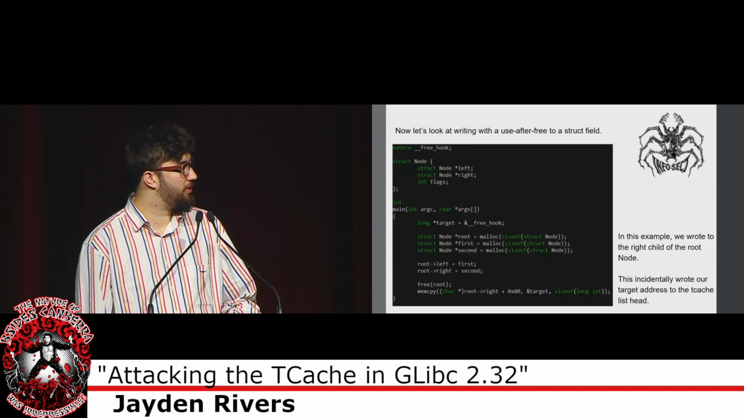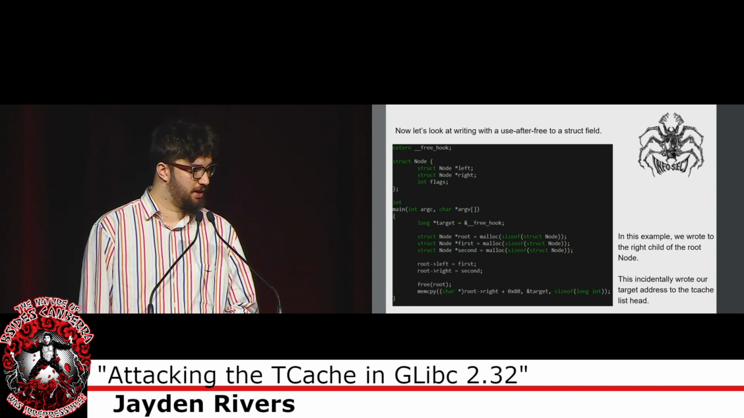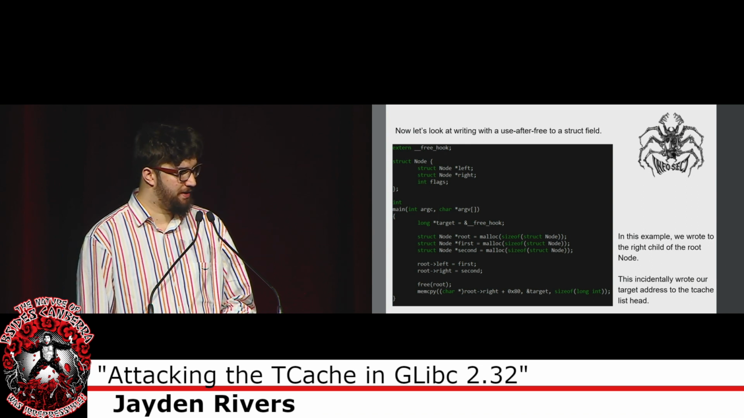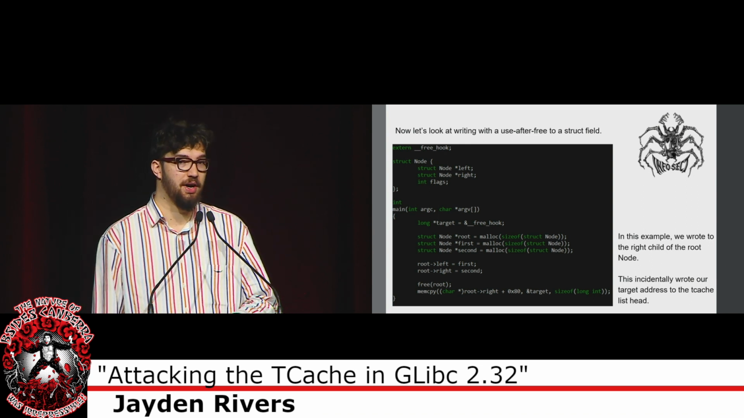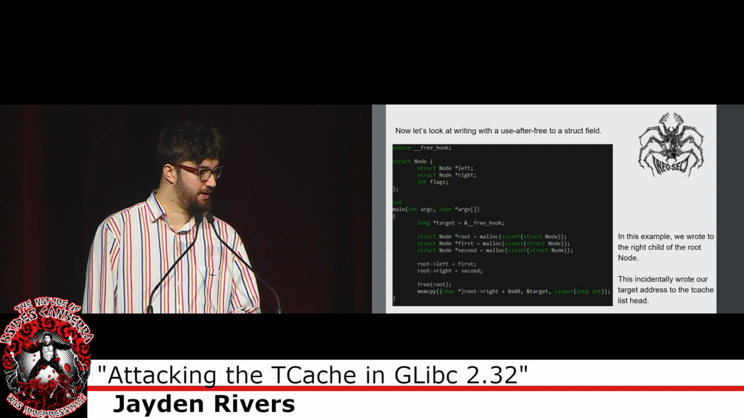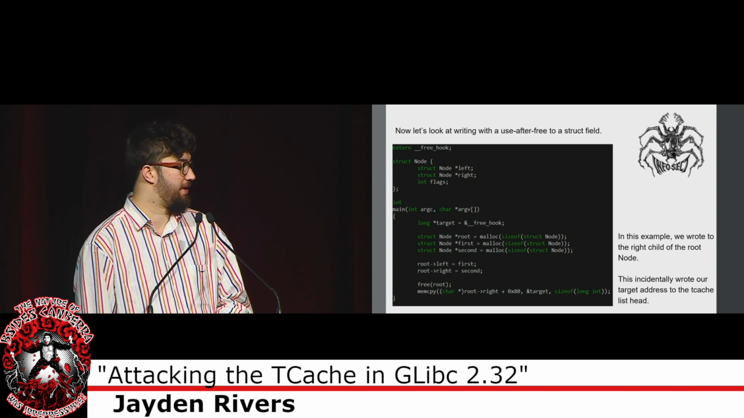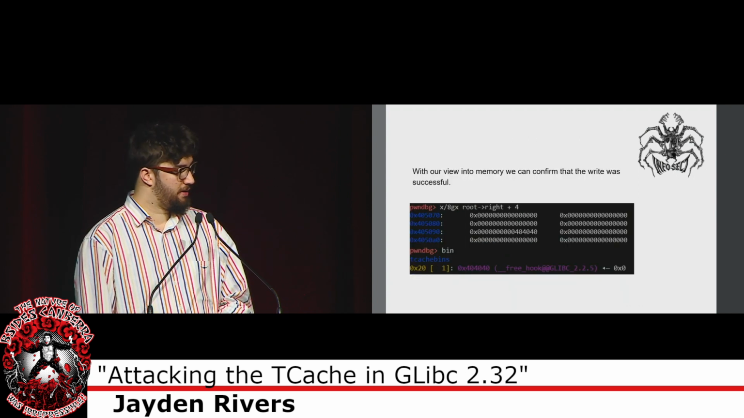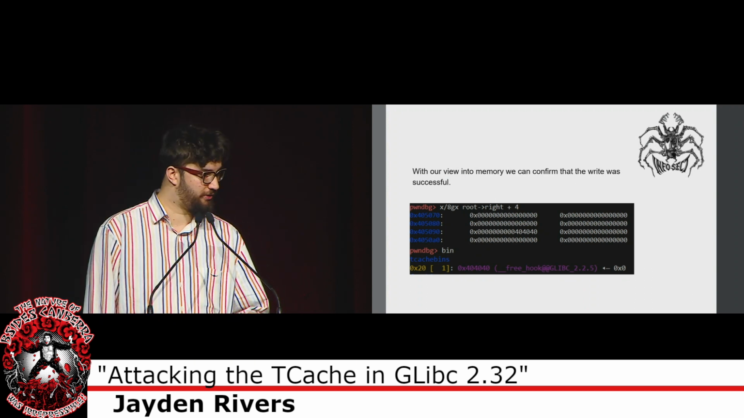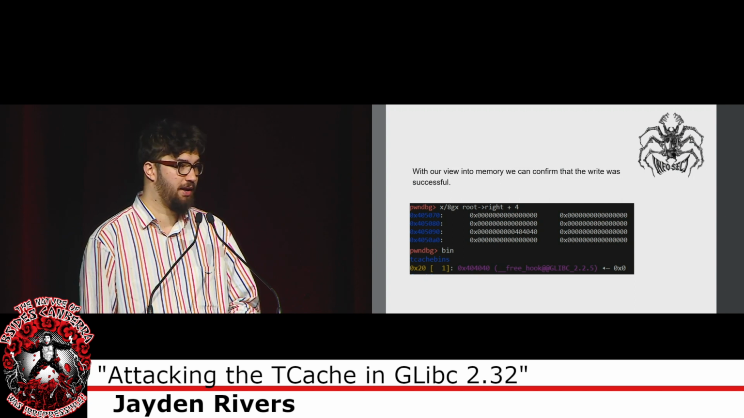So let's now look at writing with a use after free to a struct field. In this example, we wrote to the right child of the root node, and this incidentally wrote our target address to the Tcache list head at that hex 80 offset from the beginning of the Tcache per thread struct. And with our view into memory, we can confirm that the write was successful. So free hook will now be the head of the hex 20 Tcache list.